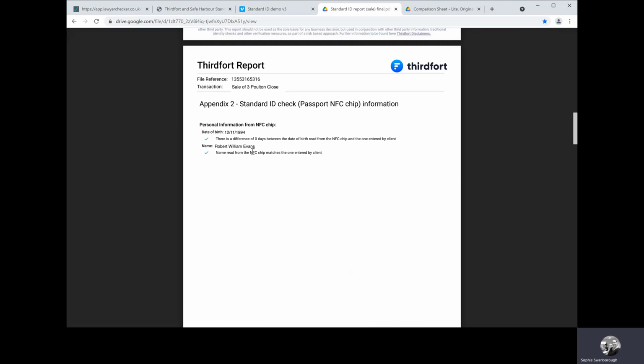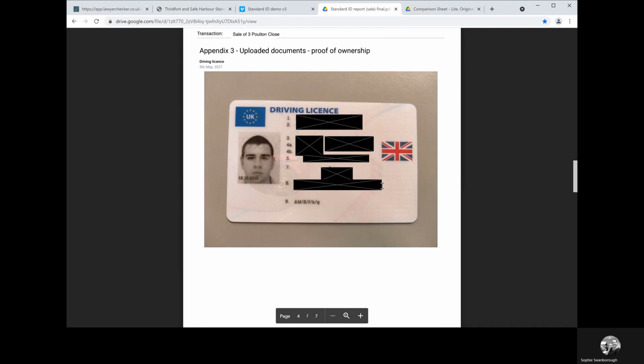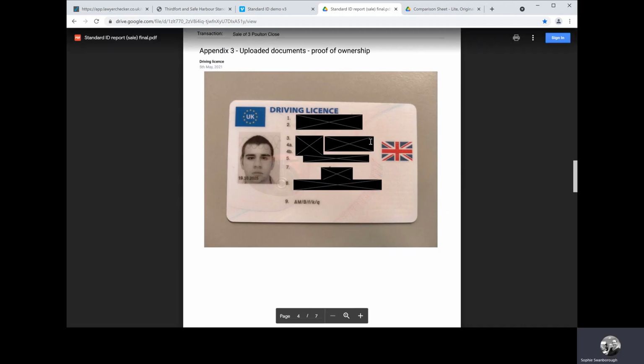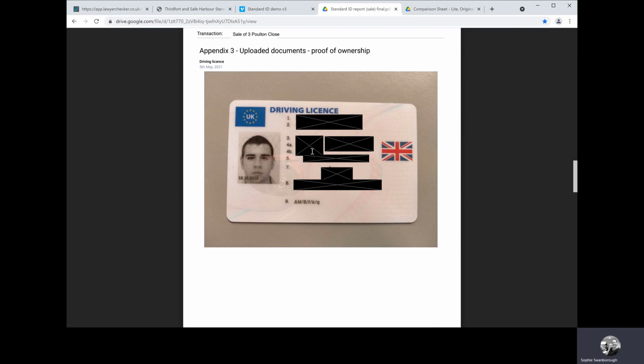Personal information here is essentially saying that we've been able to check the information, and run and validate the particular document, that passport. We've been able to validate that it is the same person, but we also want to check the information is consistent. That's repeated here to show that for the information entered by the client, there are 0 days between the date of birth read from the chip and the one entered by the client. So no typographical errors. Then there's the proof of ownership, where the client has uploaded a driver's license, and again it won't be blacked out.